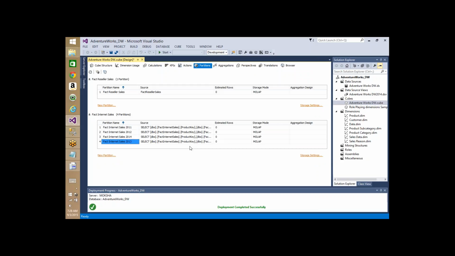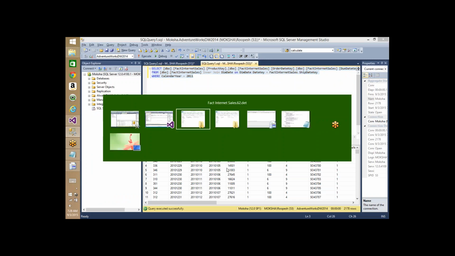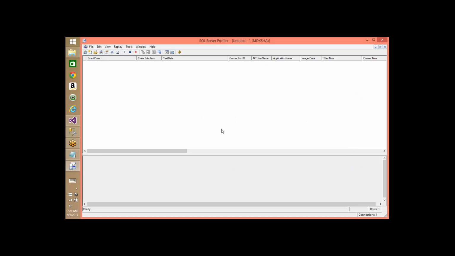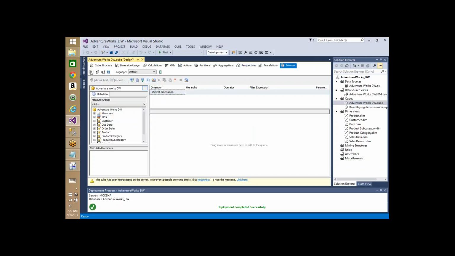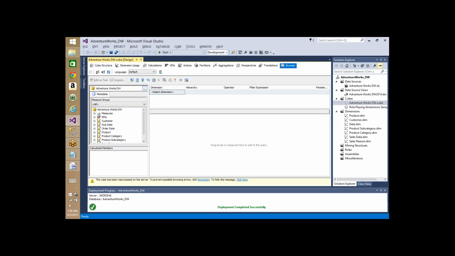Now I created 4 partitions. What will happen? Let's see now. I will process the whole database now, whole cube, and this time I'm not going to use the wizard. Instead, I'll show you how to do it using the XML query. Oops, I don't have that XML query. I'm sorry, I'll do it next time. For now, let me adjust with the processing through SQL Server data tools and processing wizard.